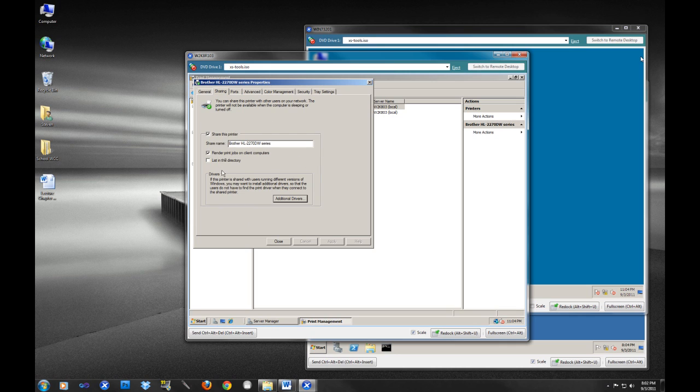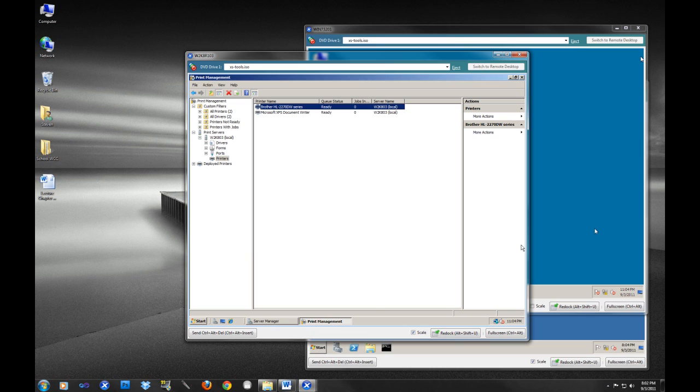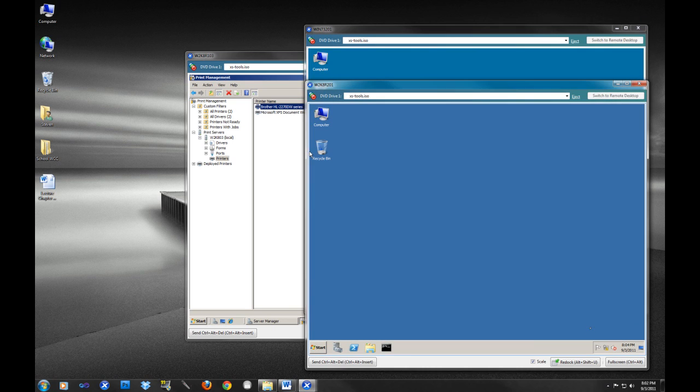Also, if you install a printer on a member server and you want it to be listed in Active Directory, you need to check it here. So we are actually going to do that. List in Directory, and we're going to hit Apply. Okay, so hit OK.